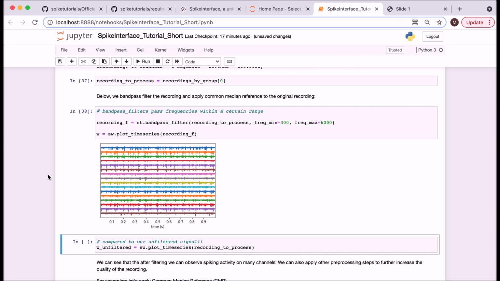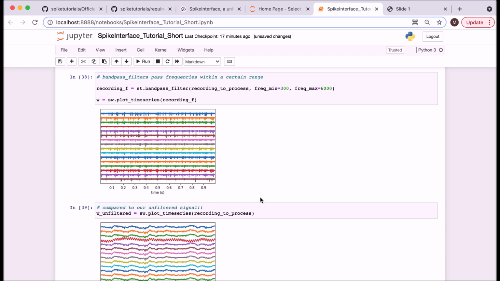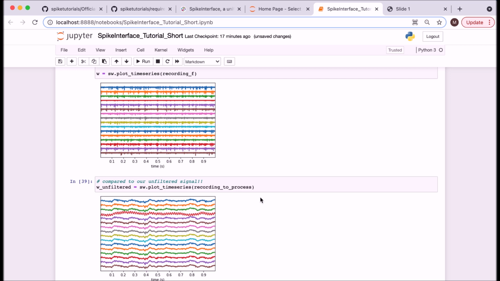And this is after the bandpass filter. And we can actually see some really nice spike activity. When we look at the unfiltered, so before we did the bandpass, we can't see any of that spike activity. Lots of noise.